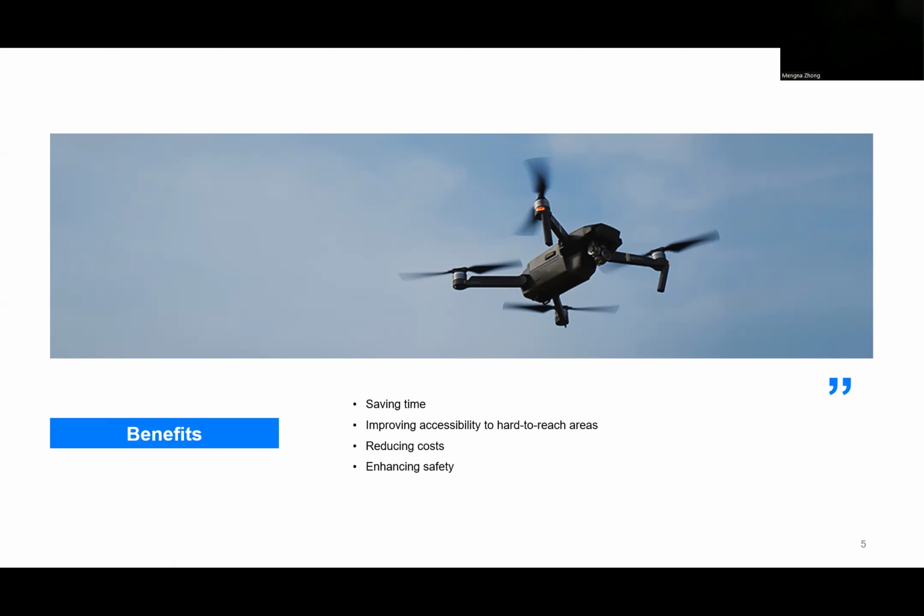Another advantage is improved safety. Because some places, like I said, are kind of dangerous areas for people to go. So UAS helps to mitigate the safety risk on construction sites and reduce accidents as well.